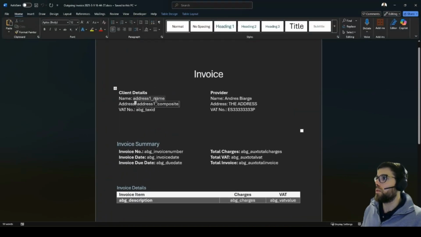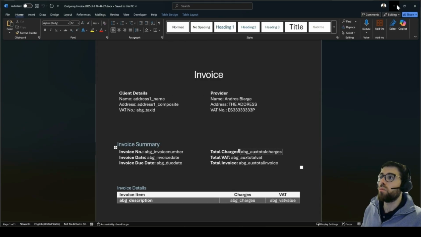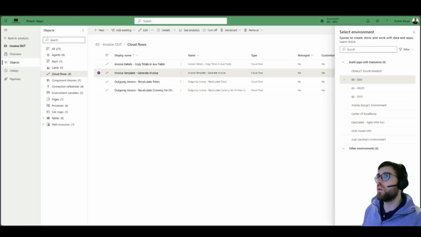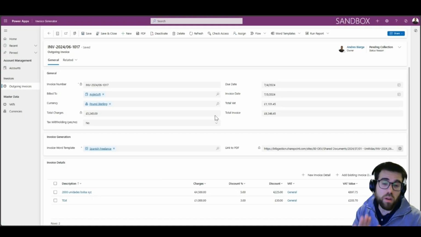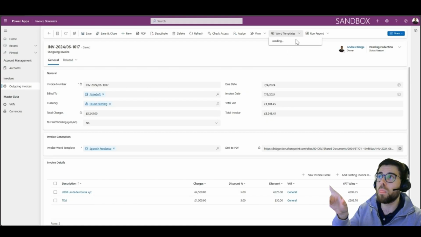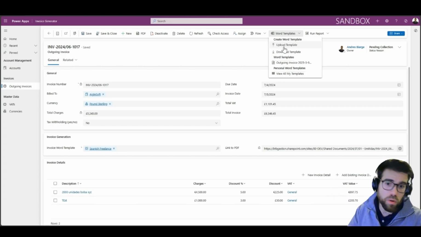So we have here the different placeholders for all the stuff that we want to map from the recording Dataverse to the Word document. And then we don't need to configure anything. It's just that Word document. We upload it here, or in the admin center if it's for everyone. And that's it. We don't need to create any Power Automate flow whatsoever.